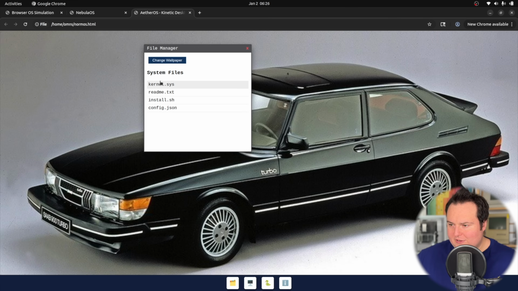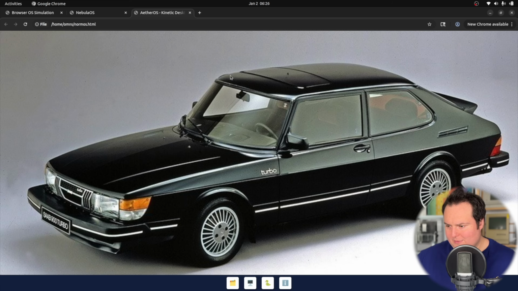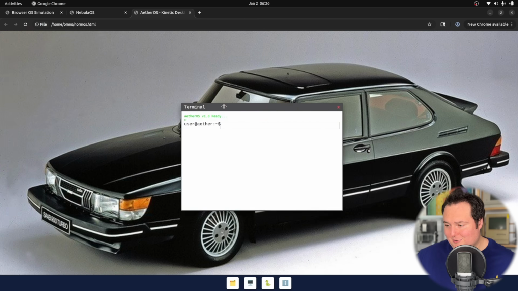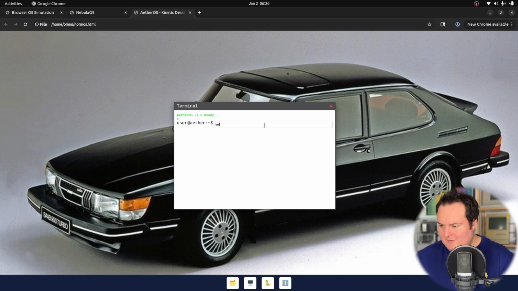Do these fake files exist? Nope, they're just kind of listed there, but that's okay. Can we resize these windows? We cannot, but we can drag them around. Next up, we have, oh, our Ether terminal. Nice. Help. Okay. Ooh, Snake. I can launch Snake from the terminal.